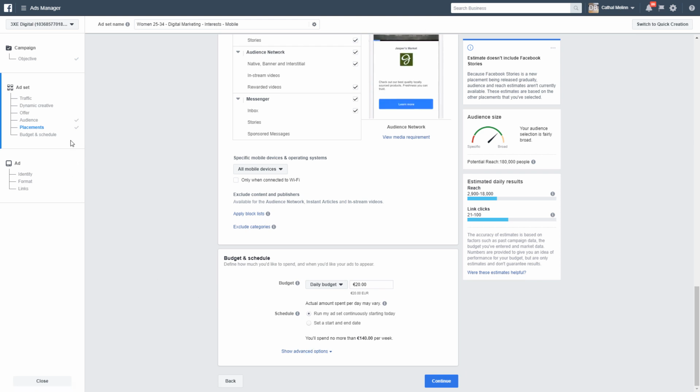So at this point, we have set our objectives, we have built our audience, and we have decided how we're going to pay. We're now going to go and look to create an ad. We do this by pressing the continue button.